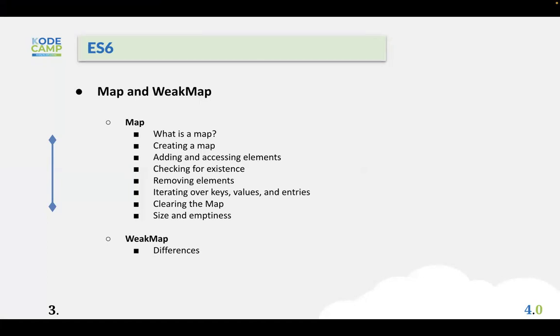So the key characteristics of WeakMap. Always keep it in mind that the keys of a WeakMap must be objects. In a Map, a key can be of any data type, a number, a string, or even a Boolean. But in WeakMaps, a key must be an object.